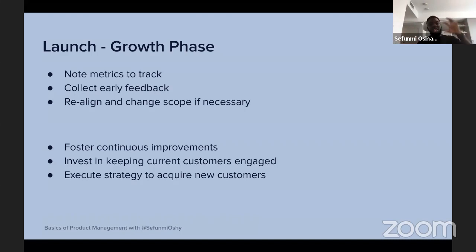You have your idea and think phase, which is kind of like your why, the explore phase, which is your what, the build phase, which is your how, and then your launch and growth phase, which is, I would say, kind of like your when.